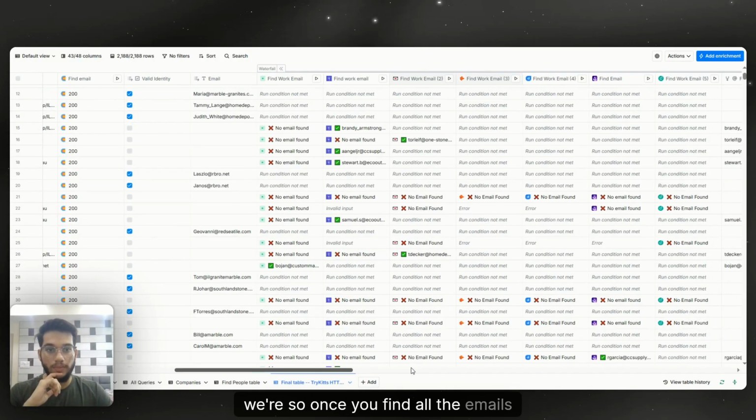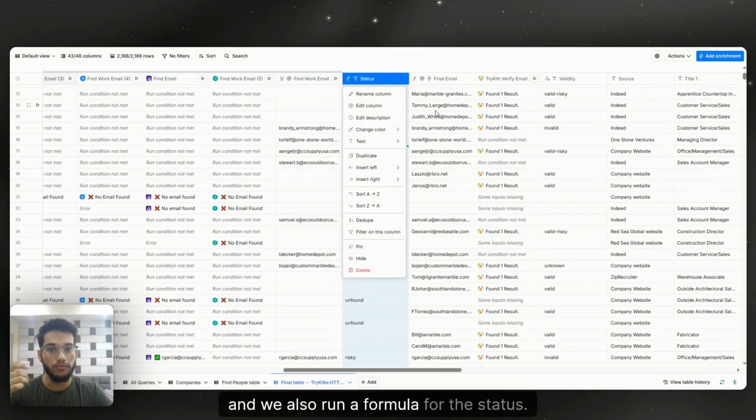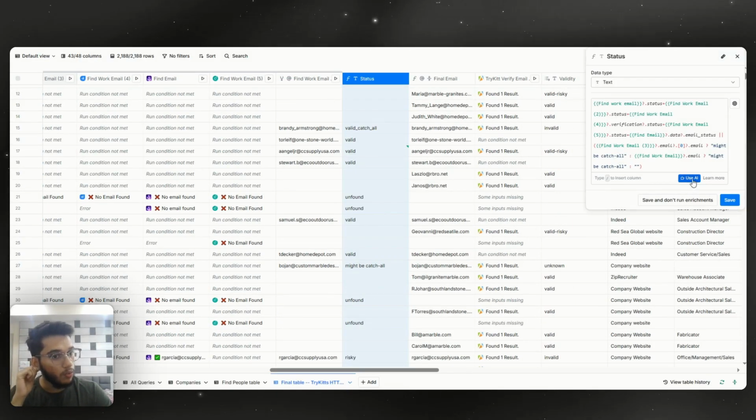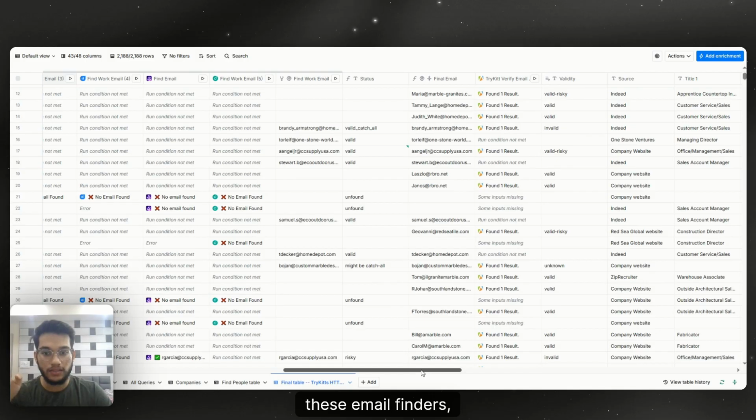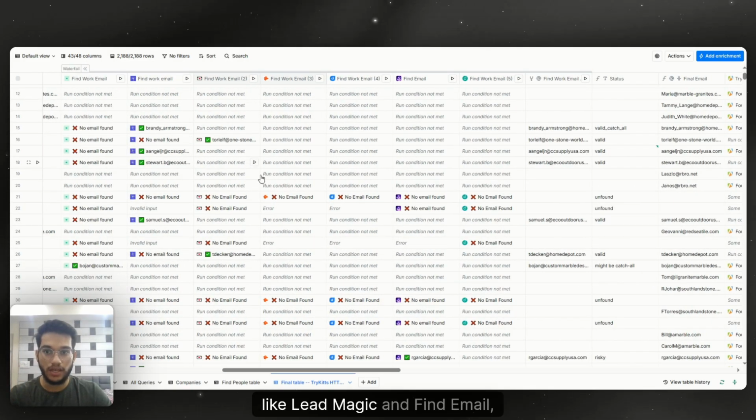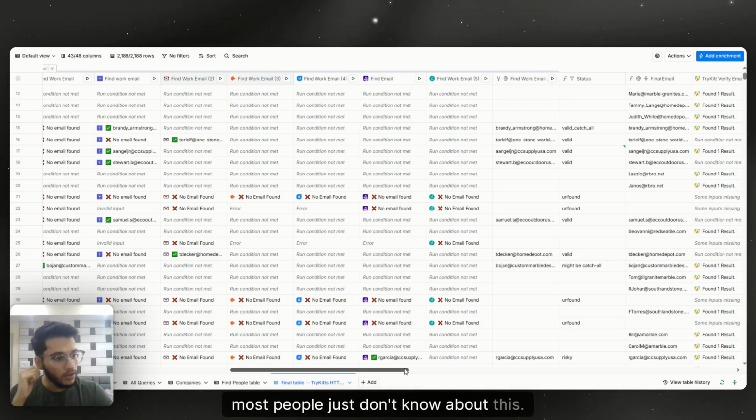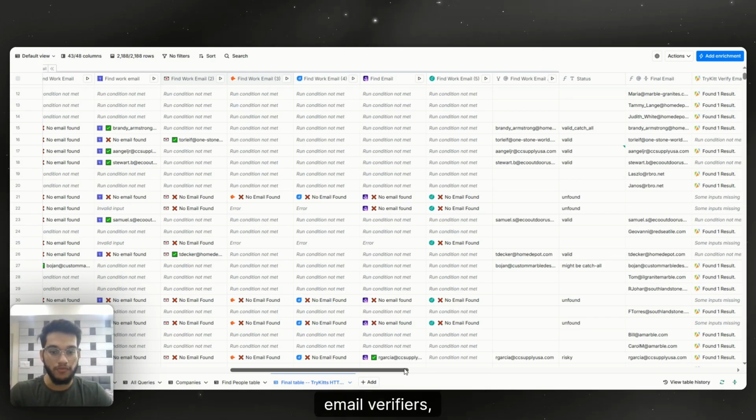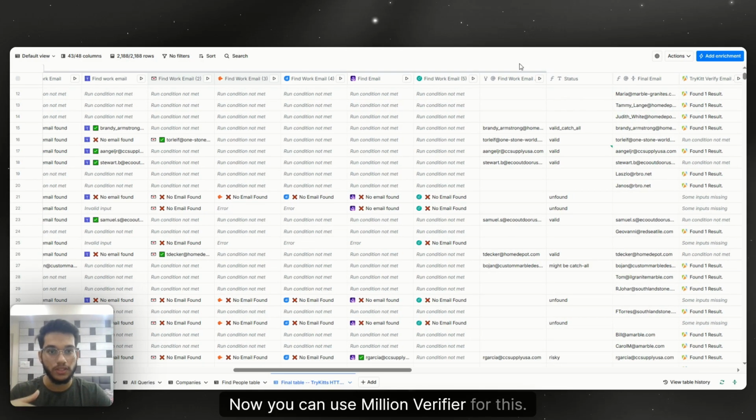So once we find all the emails, we gather them in one place, and we also run a formula for the status, because what most people actually seem to miss out on is that these email finders, the majority of them like LeadMagic and Find Email, actually also tell us if the emails are valid to send to or they're catch-all or they're invalid. Now most people just don't know about this, but when you use email verifiers, there's two steps to it. Number one, you normally verify the email. Now you can use MillionVerify for this, or LeadMagic has a great tool, and they find the email and automatically validate that one.